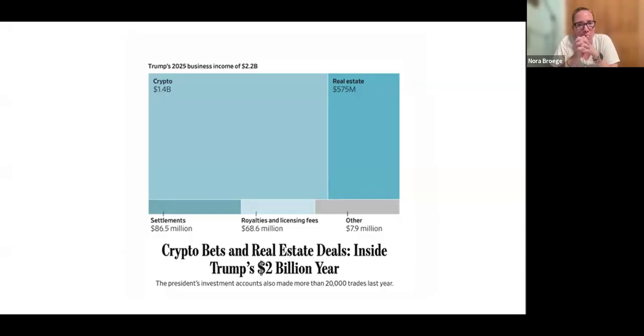Others also pretty broad, right? There's also this throwaway comment at the bottom here. The president's investment accounts also made more than 20,000 trades last year. Okay, is that where the crypto, were they all crypto? I think it's confusing. It's clearly a lot of money, but it doesn't necessarily match the headline, right?